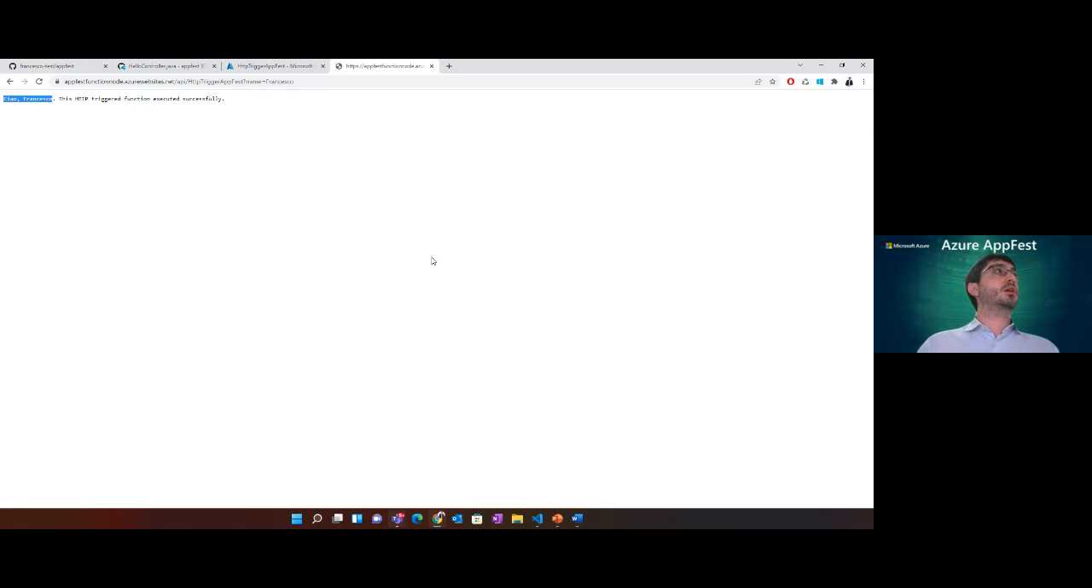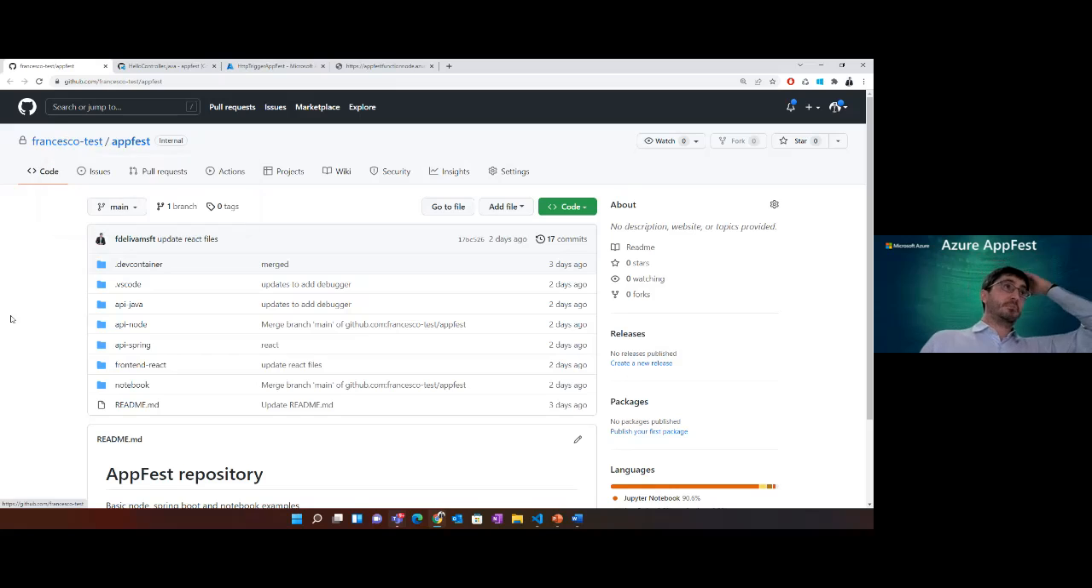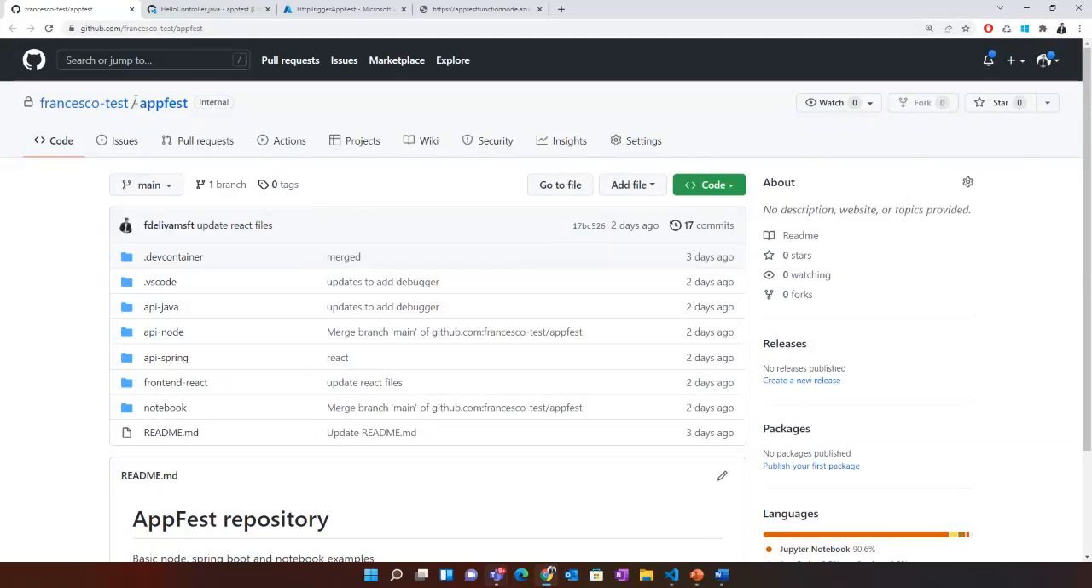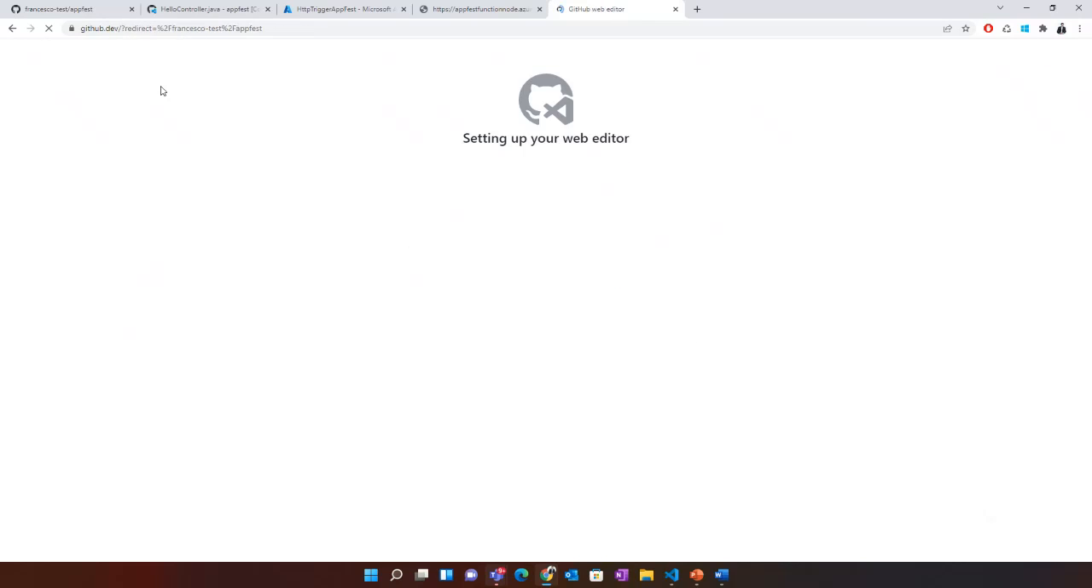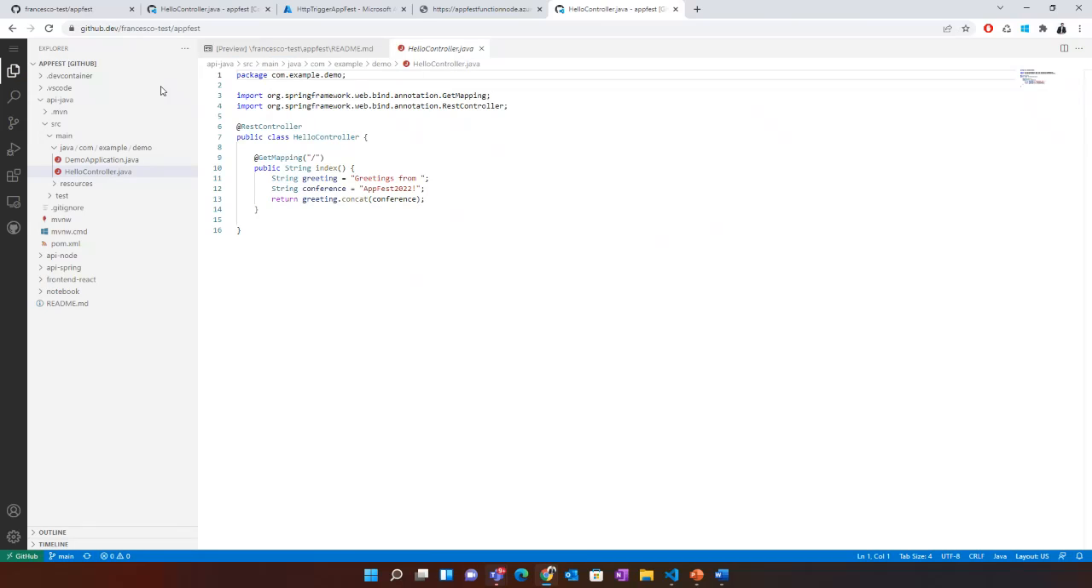In this case, I will open my GitHub repository. This is exactly the same code that I was showing in Visual Studio. And before showing Codespaces, I want to show you a small trick that maybe you are not aware of. If you change from github.com to github.dev, you will be able to open the same repository inside a Visual Studio editor running in Chrome or in your browser.